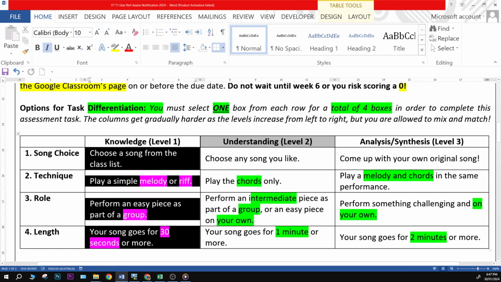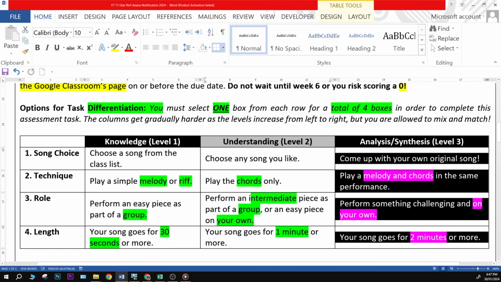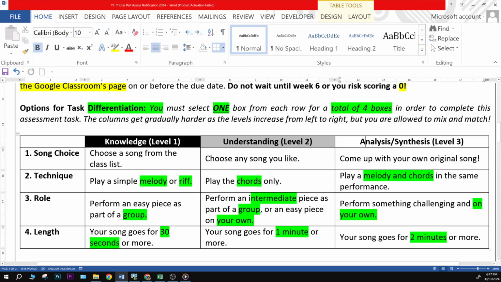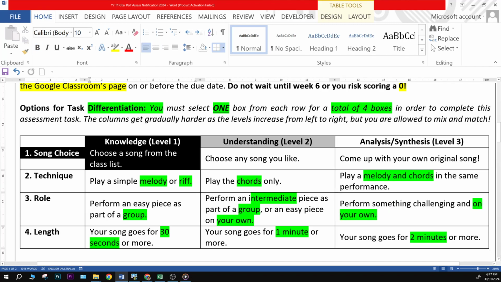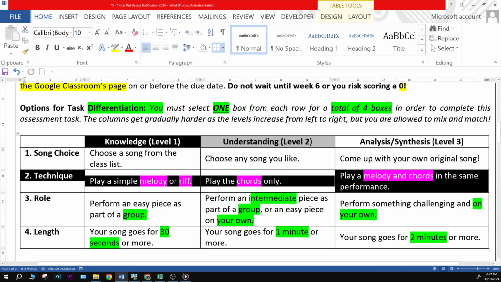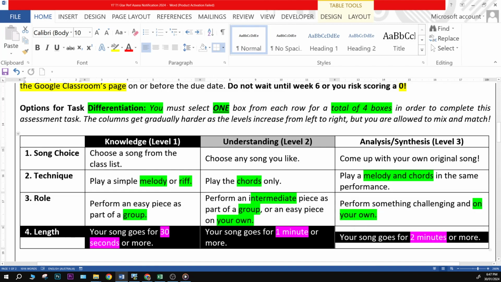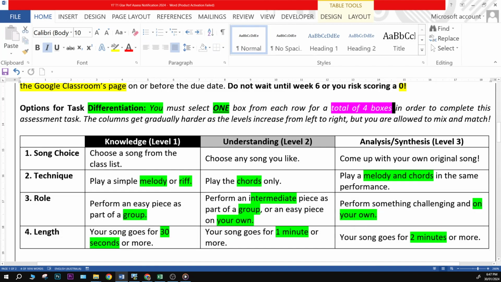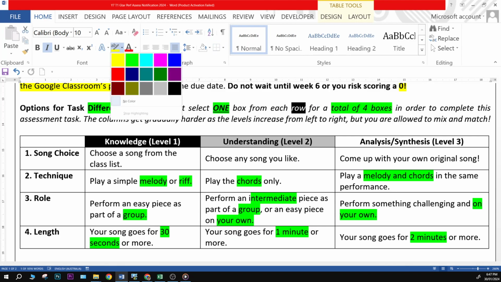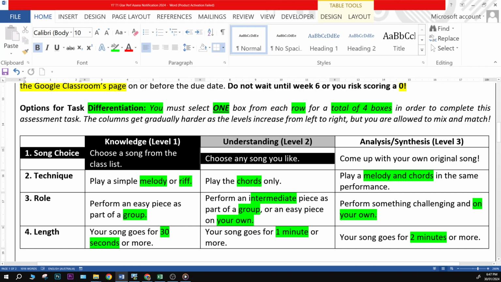Basically, you've got an easy, medium, and hard column. 3 columns, or challenge, okay? You're going to pick 1 from each row for a total of 4 boxes, okay? So if you've got 4 boxes, you've completed this task, and it's 1 box from each row. Very important, from each row, okay? So let's go bit by bit. Row 1 is song choice.